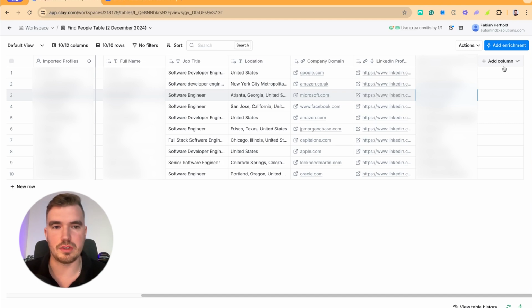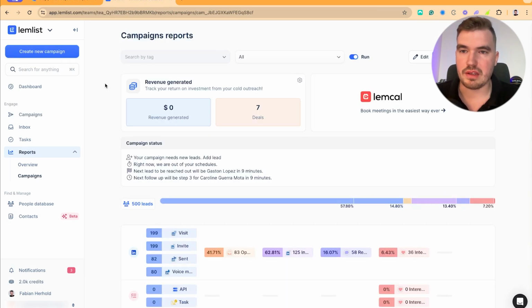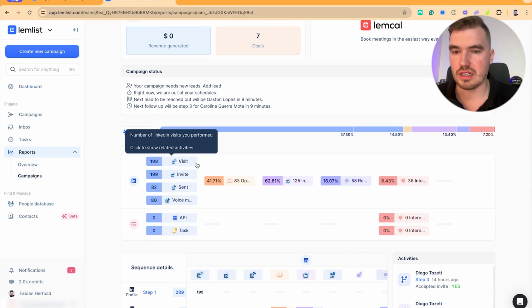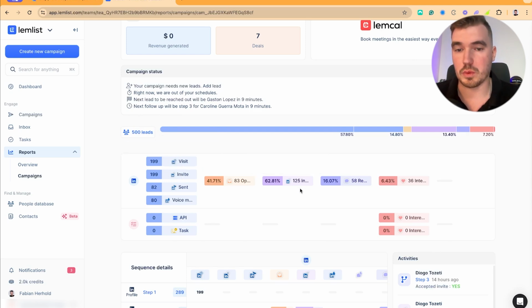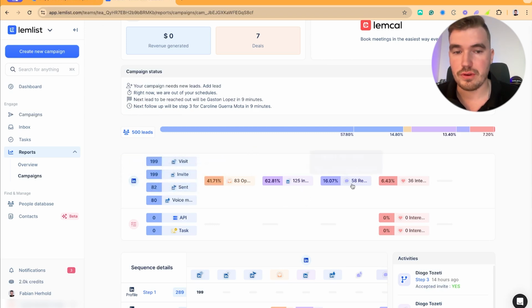So this is then step 2, and this all happens in Lemlist. You see right here, this is a campaign we're running for a recruitment client to source new candidates, and this is LinkedIn only. So this is automated LinkedIn sequences, and you see we've sent 199 profile invites, or profile visits, then sent them an invite, 199 people, 125 accepted, which is a really great benchmark. And out of 125, 82 already got a message, 80 got a voice note, and 58 replied, and 36 are so far interested, which are crazy numbers because you can do this at scale.